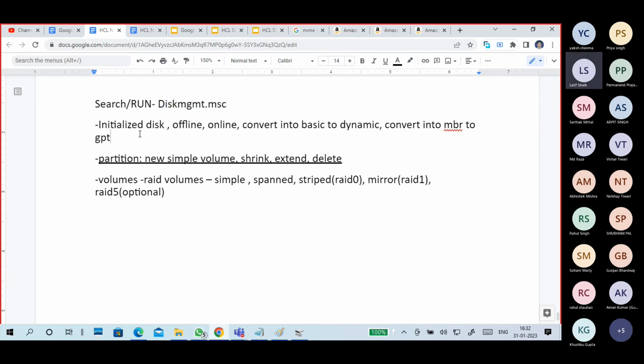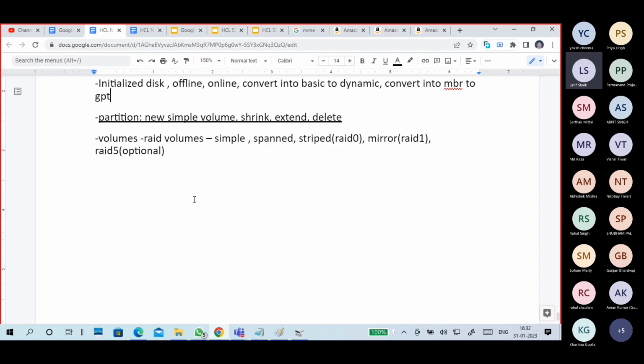Diskmgmt.msc. So to initialize the disk, to make a disk offline or online, to convert a disk from basic to dynamic, dynamic to basic, to convert MBR to GPT, or to create a volume, shrink the volume, or extend the volume, you can use disk management. Okay, so you can use disk management also for creating volumes, just for information. This highlighted part we are trying to show you here.